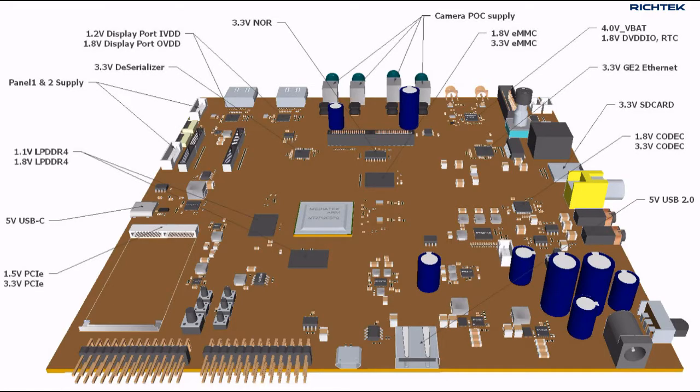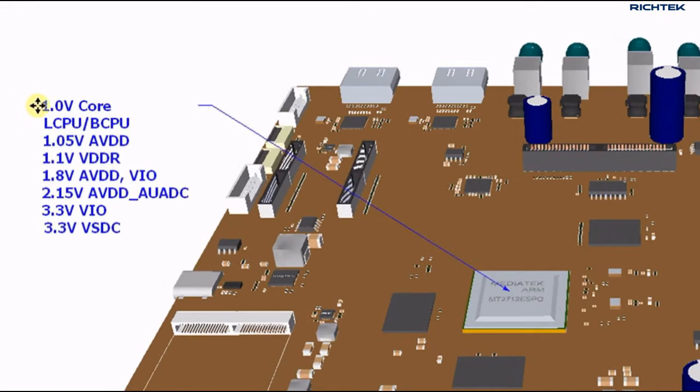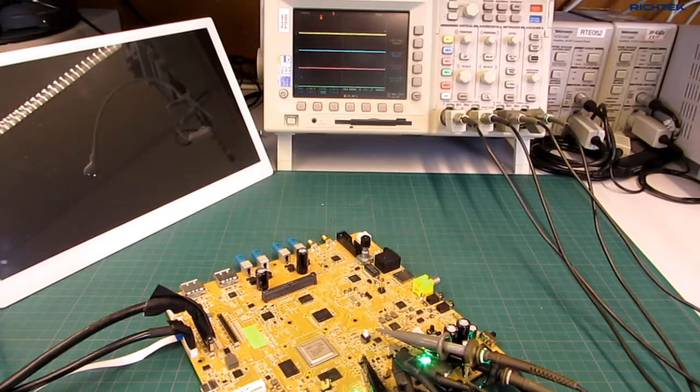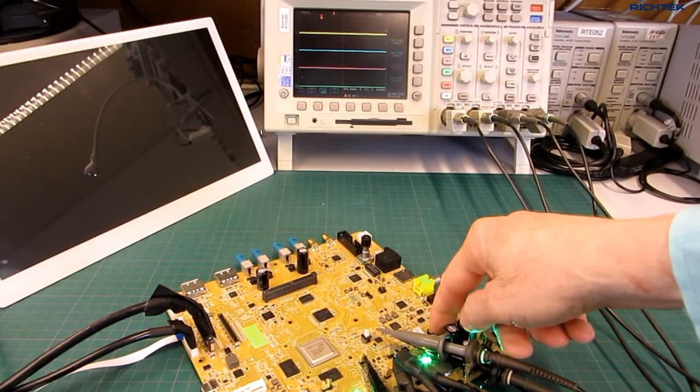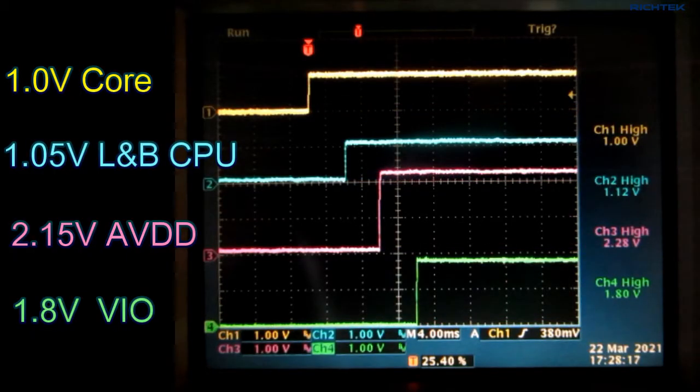their supplies. Let's have a look at 4 of the MT2712 SoC voltage rails: the 1.0 core rail, the 1.05 BCPU and LCPU rails, the 2.15 AVDD and the 1.8 VIO voltages. You can see that when I switch on the board, these voltages start in a specific order. This power sequence is needed to ensure the correct startup of the SoC.